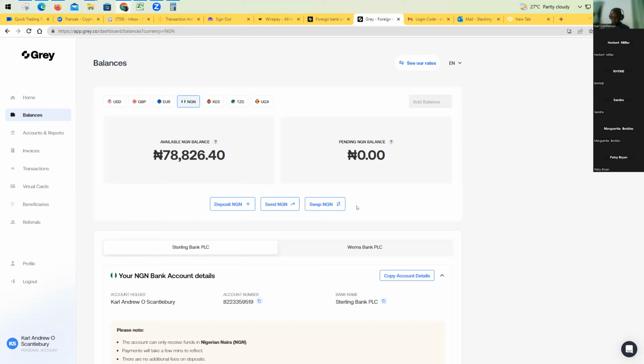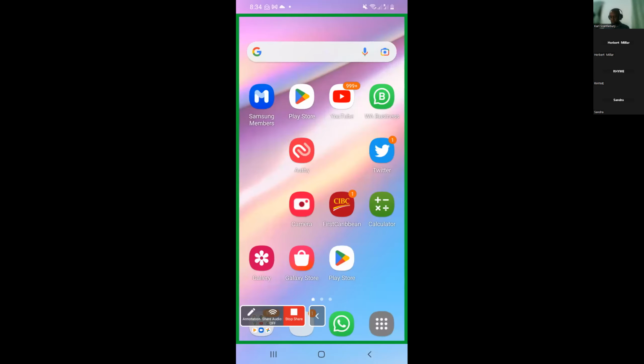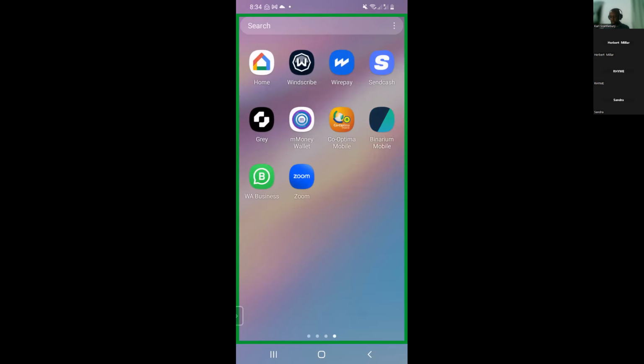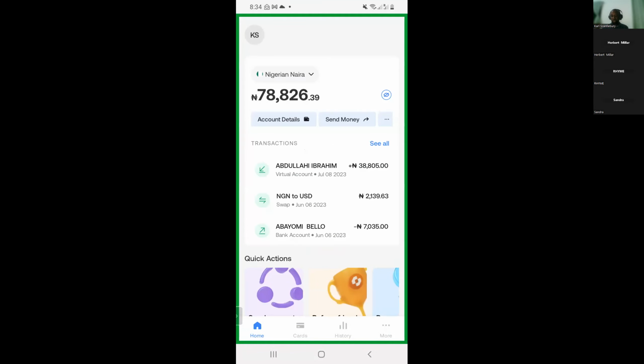Okay. Great. So I'm figuring it out. There we go. All right. So you have my app here. What I'm going to do now is open the Gray app. There we go. And I'm going to type in my code. Right. So there we go. So we are actually in my Gray app here. You can see the little transactions I was doing with the team in Nigeria as I was testing this.